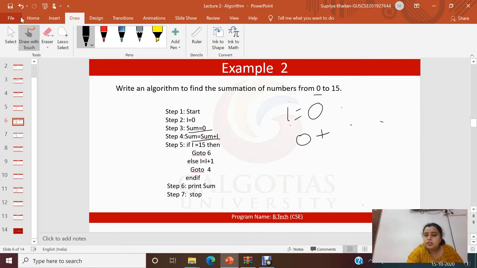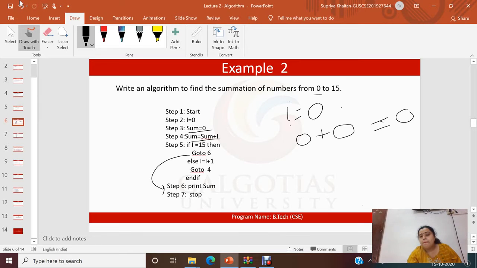Currently my sum is 0 and my I is also 0. So 0 plus 0 is equal to 0. So till now my sum is still 0. Now I need to move till the number becomes 15. So if I is equal to 15, obviously we need to stop. So what we are doing is we are checking the condition. If I is equal to 15, we need to stop. That means we need to go to step 6. We just simply need to print the sum and then stop.